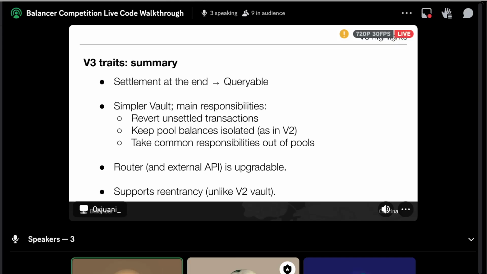v3. Again, as I've been saying, the router is upgradable. You can just ditch the current router, deploy a new one, and start using it. So that makes the external and user-facing API much more rich and easier to use. And another small thing that I haven't mentioned yet is that this design supports reentrancy.